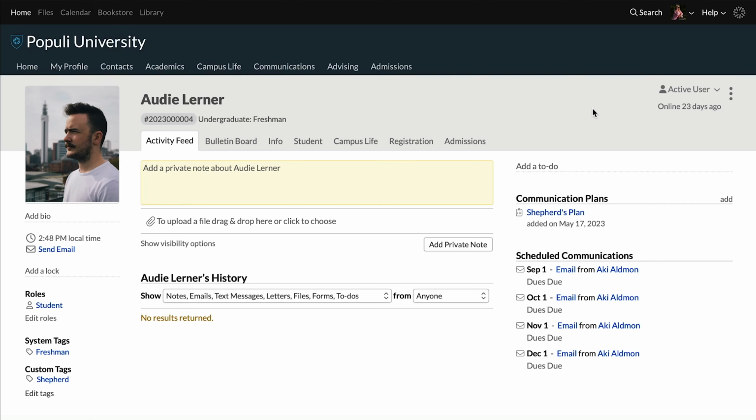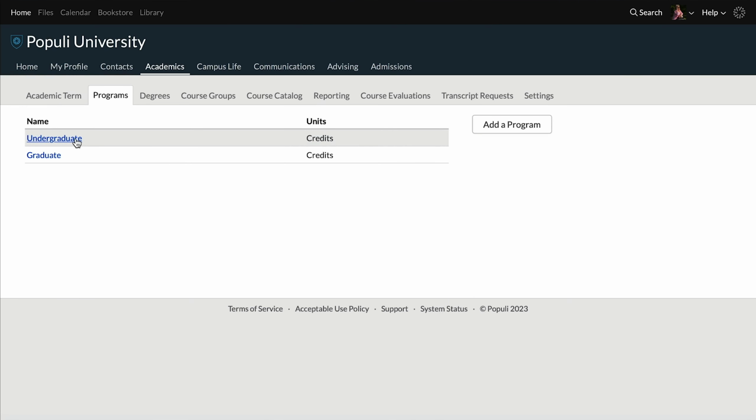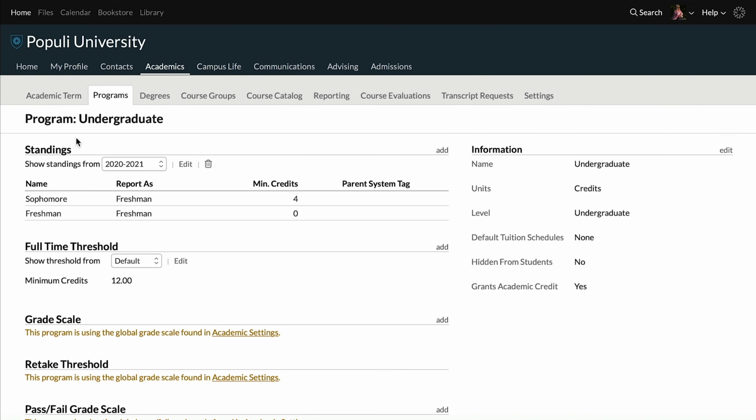The outcome for standings is deceptively simple. Students who fall within the boundaries for a given standing get a tag. So we can look at a student's profile and see their standing tag right here under System Tags. Under Academics, Programs, click into a specific program and you'll see any existing standings up at the top. If you have one or more standings already created for this program, you'll see them listed in the drop-down here.